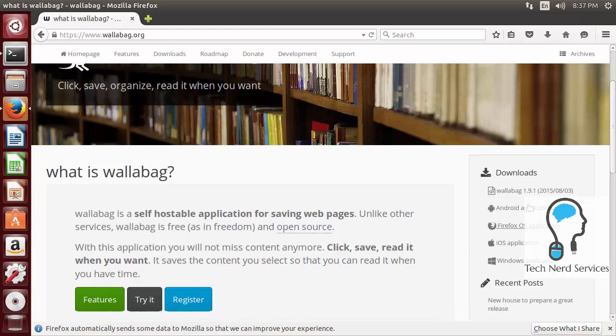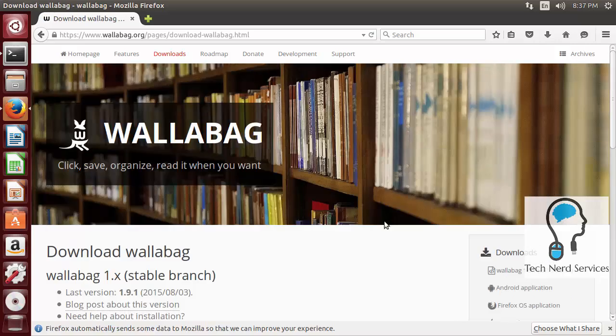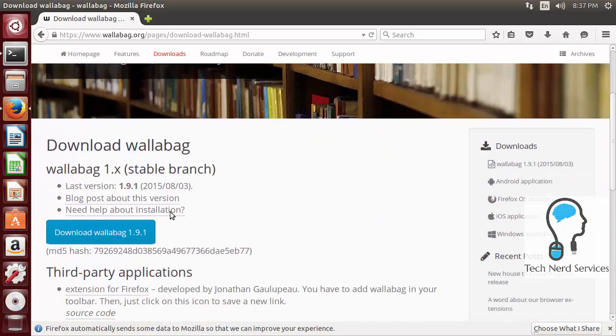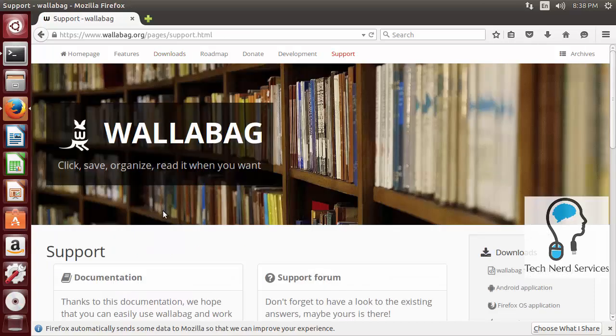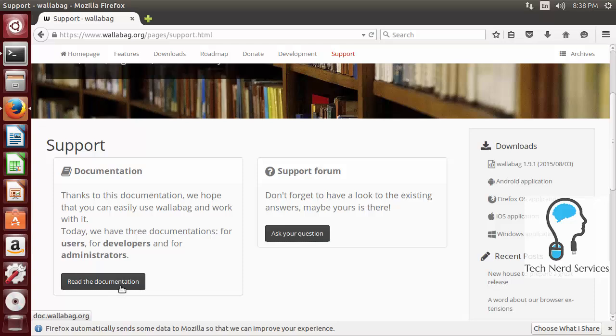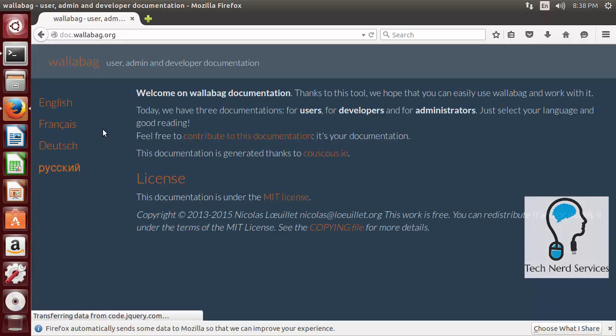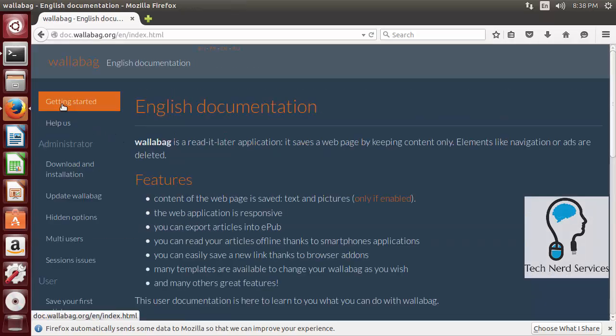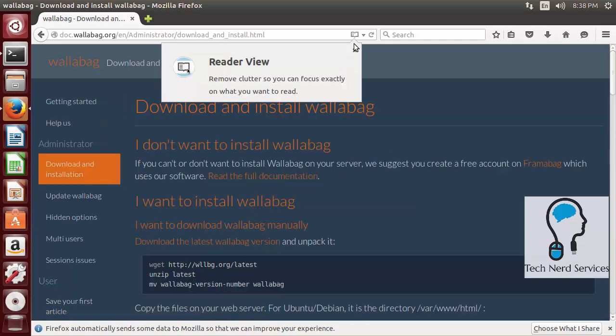We don't want any of these. We want to download Wallabag, so there's a link directly under downloads in the sidebar. That will take us to a big blue button, but we actually want to click the link right above it, need help about installation. That will take us to the documentation. We'll click read the documentation, choose the language English, and then download an installation in the left sidebar.